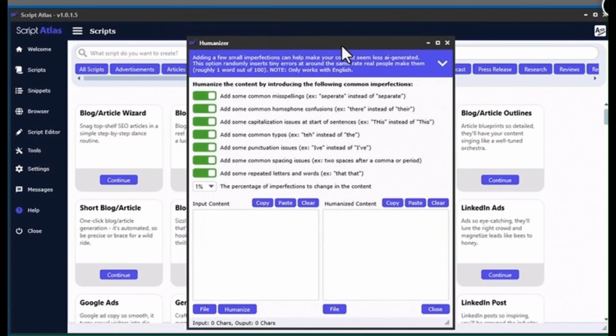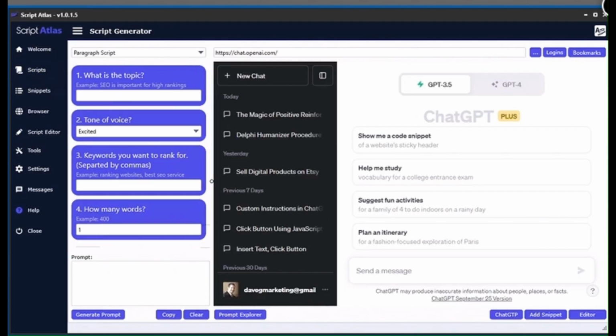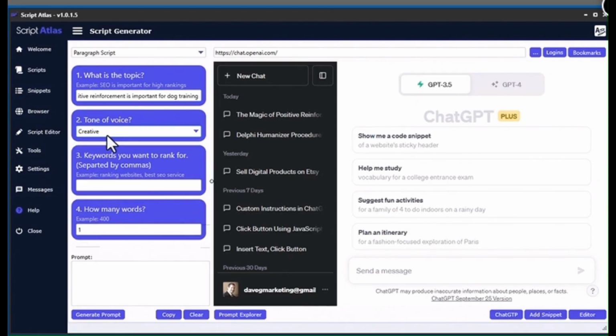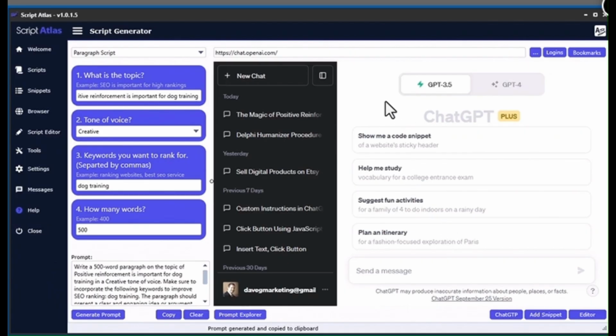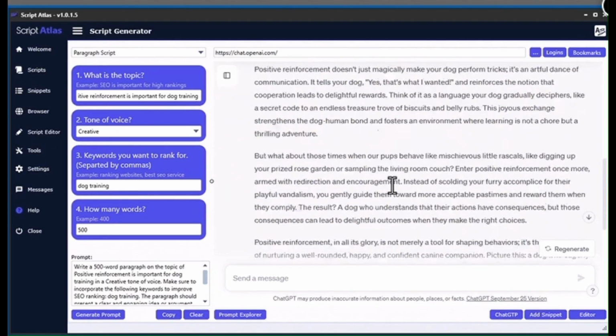So I'm just going to put this off to the side for a second, and let's go ahead and get some content. Behind the scenes, I clicked on a paragraph script inside of Scripts, and in here I put in this statement: positive reinforcement is important for dog training. Then I selected, I think it was creative, and the keyword was dog training, and I put 500 here, created the prompt, and then did my thing in ChatGPT. I just used ChatGPT 3.5, and this was the output, the article that it created.